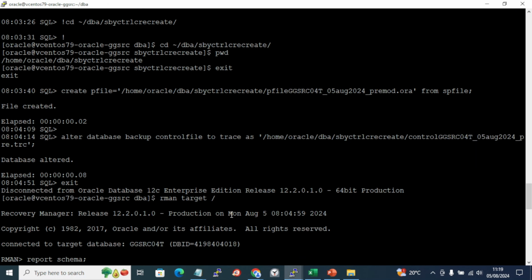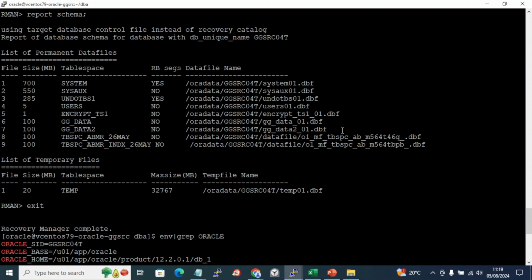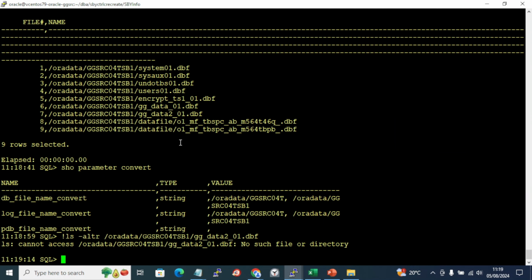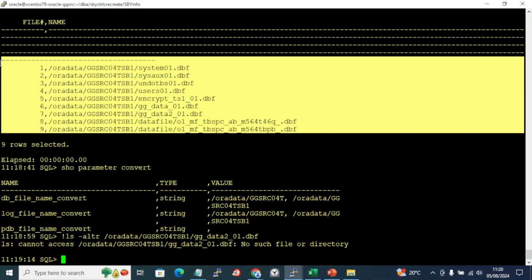If you notice here, when we ran the report, there were 7 data files, 1, 2, 3, 4, 5, 6, 7. But you notice here it was in the path GGSRC04T. At the same time, notice here it became GGSRC04T SB1. This is the impact of restore standby control file, I think. So none of this path is accurate.